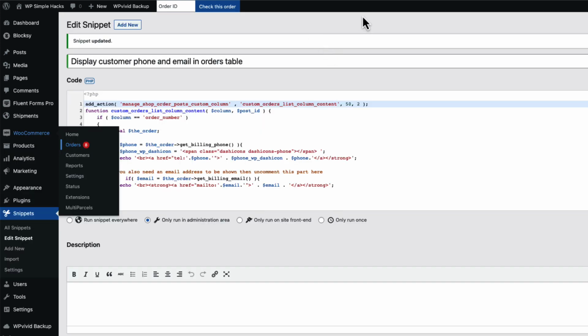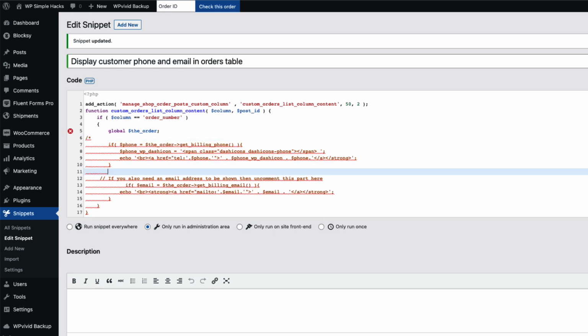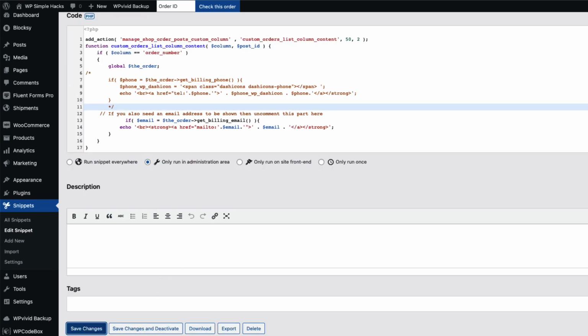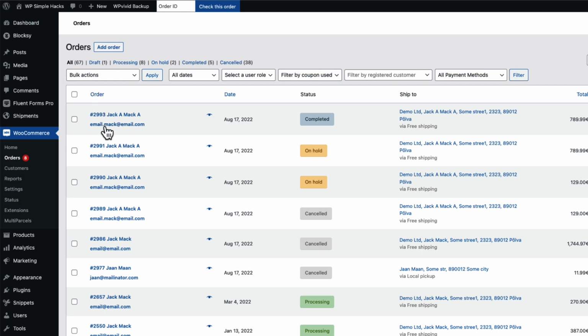If you don't need to display one or the other, then just comment some parts out. For example, if you don't need a phone number, then comment out this part here. Save changes, refresh, and there is only an email address here. Simple yet effective.